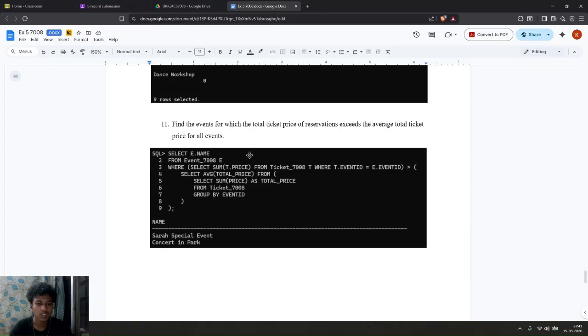In the 11th query, I retrieved events where the total ticket price exceeds the average total ticket price of all events. I use a correlated subquery with the average function to compare each event's total ticket price with the overall average.